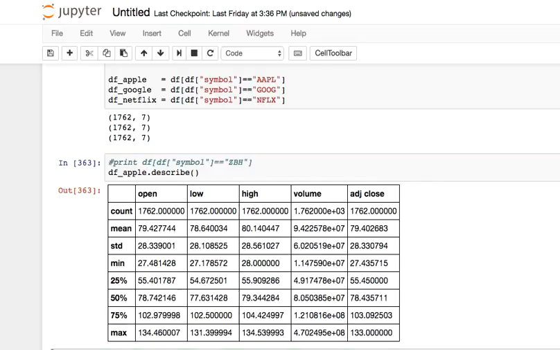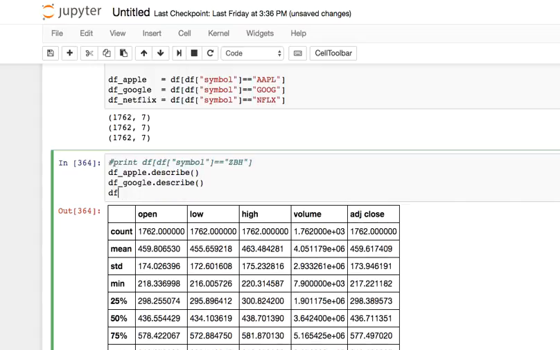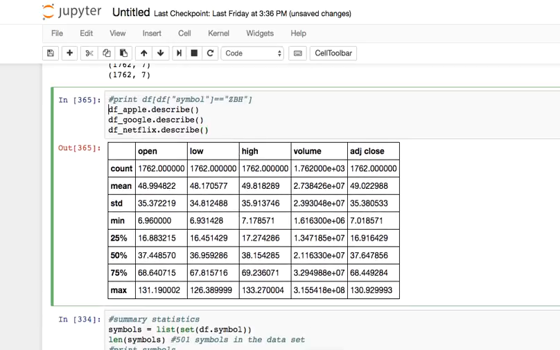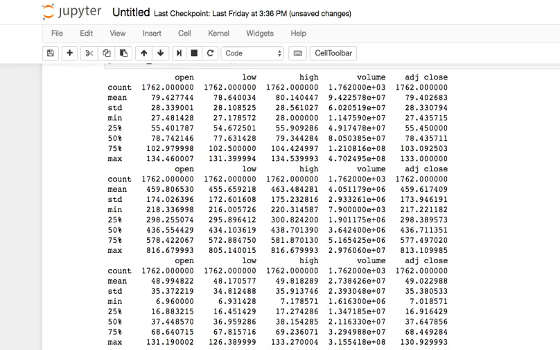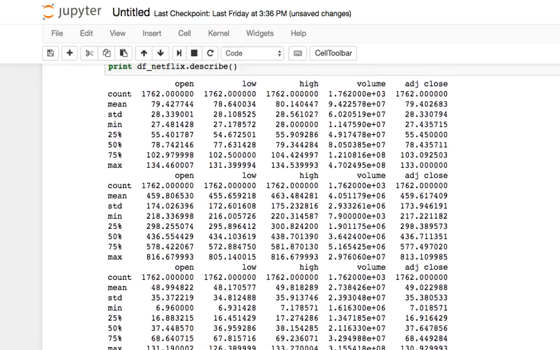I should have done this: Apple describe, and then Google describe, and then Netflix describe. So this is the Pandas function. It's very handy. It only returns the last row, so if you want to see everything, you have to print it out. We can see the counts are very similar across the board. Excellent. And then I guess all the columns are using scientific notation. That's why we see this one looks different, but it's the same.